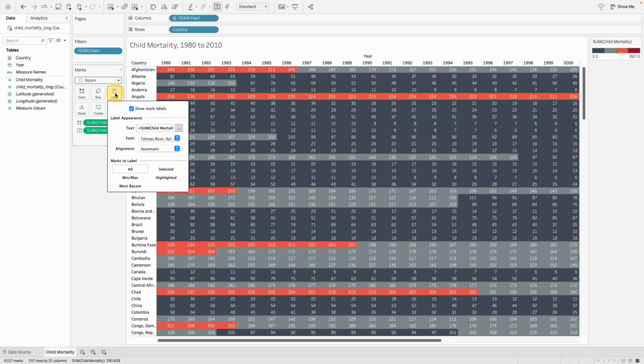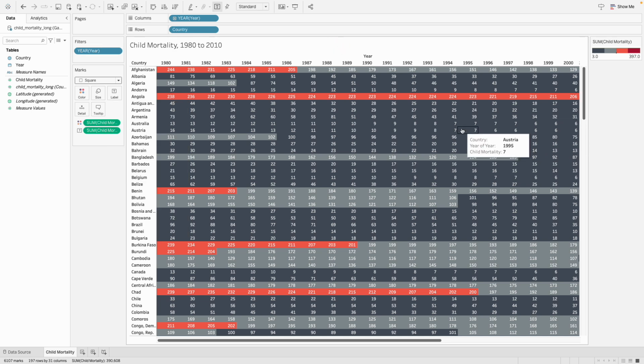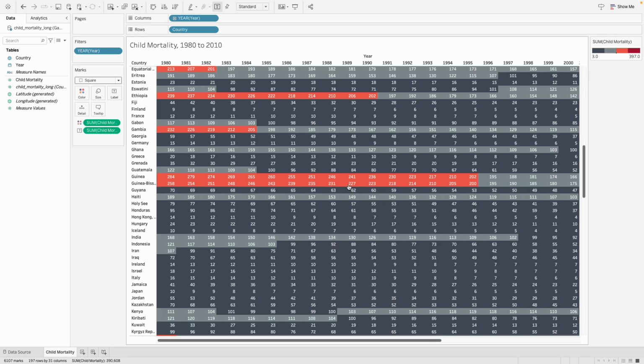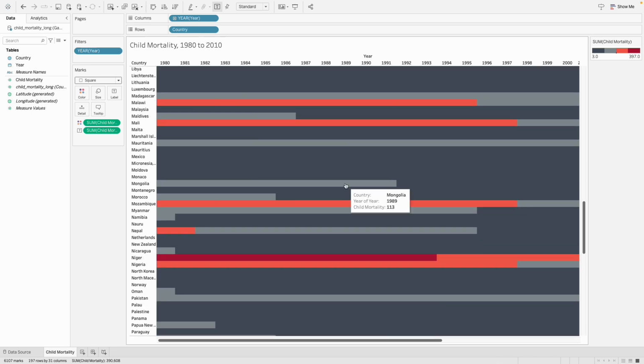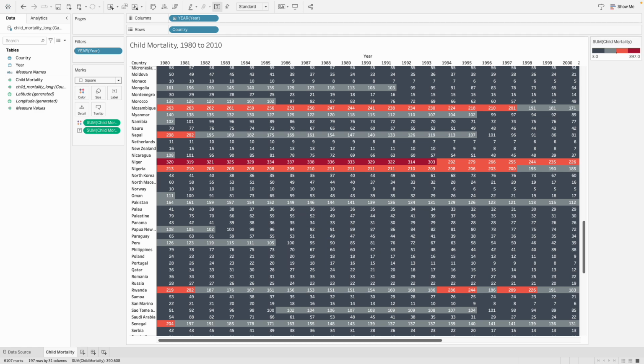Let's change that label a little bit and make it bold. So we can go to font, just make it bold, just to make it a little bit more readable. And now we've got a table that's color-coded with bold font. So now we can see the countries with the highest and lowest child mortality a little bit easier.